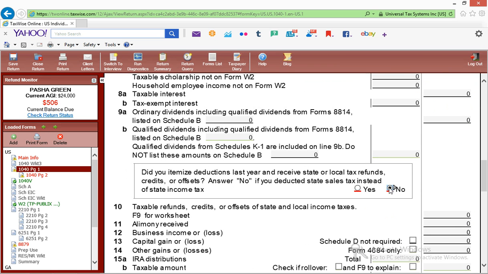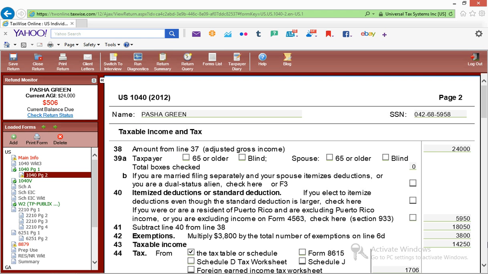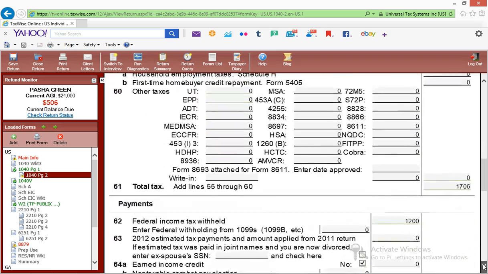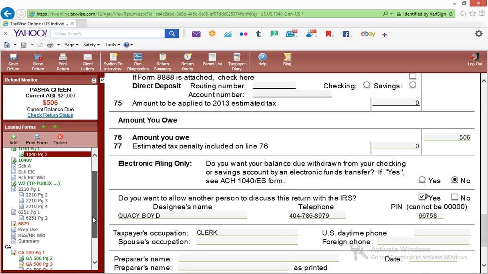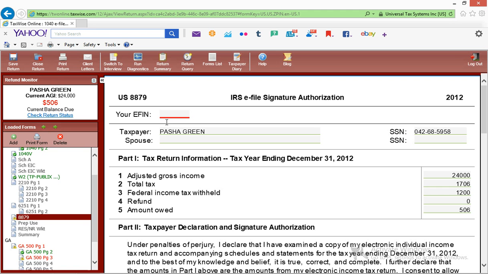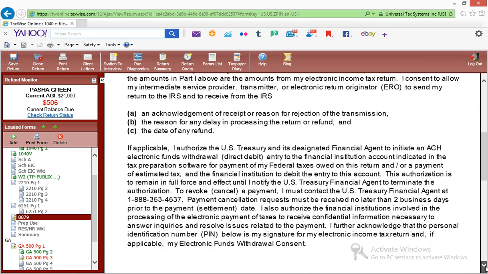Remember this from before, we'll hit no there on the 1040. Did you itemize last year and receive a state or local tax refunds, credits, or offsets? That's no. 1040 page 2. We're going to scroll and find that red. Okay, now it's asking the question, do you want your balance due withdrawn from your checking? Always put no there when a client owed money. 8879. We're going to put an even number there. Put exactly what I put there for the time being.